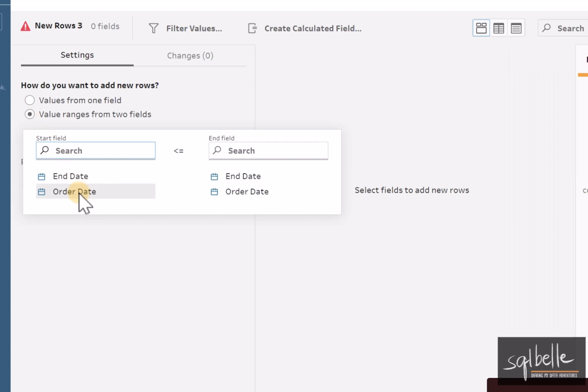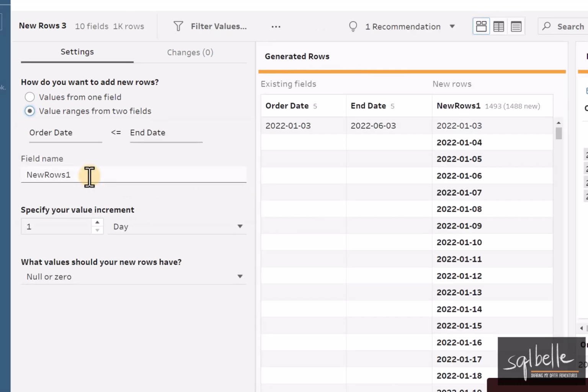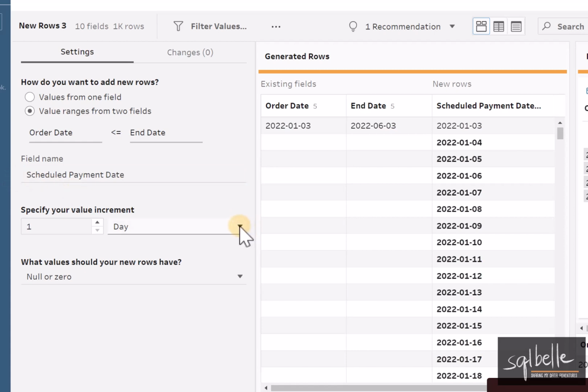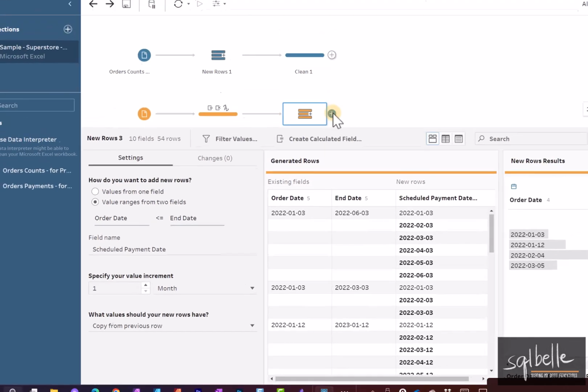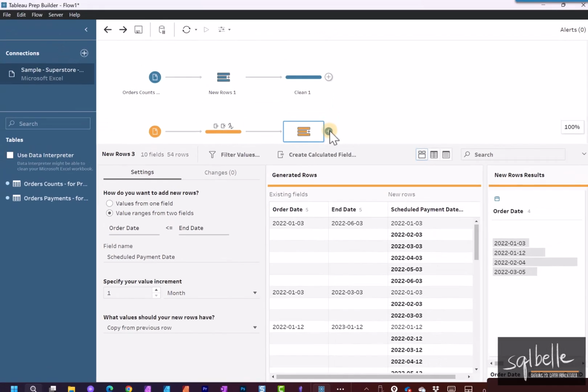So the start field will be the order date, and the end field will be the end date. Let's call this scheduled payment date. And the value increment is month because it's monthly payments. We're also going to copy all the original values in the new rows. So in here, what values should your new rows have? We're going to set this to copy from previous row. So now let's add another clean step and preview this in Tableau Desktop.